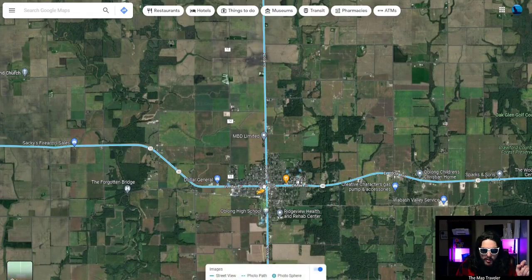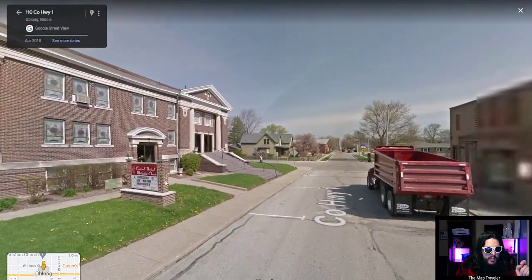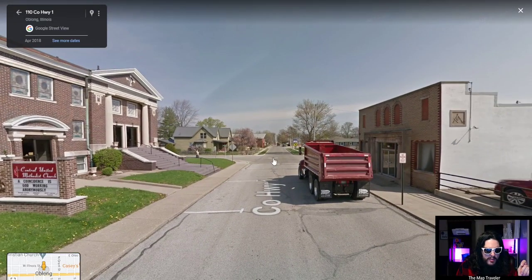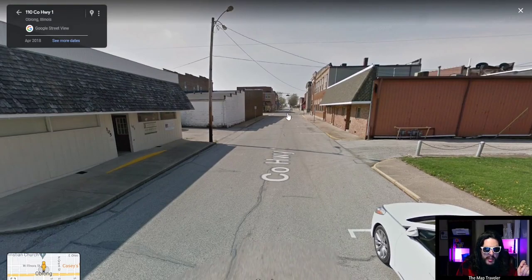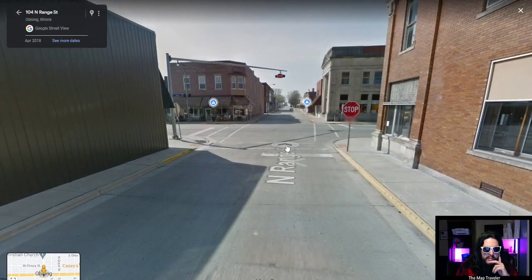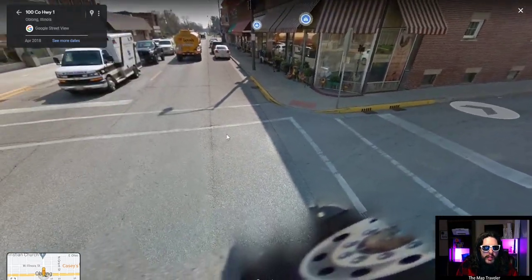Let's take our Google Mapper man and put him right about there. Bam, back to our church. Yeah, so I guess this is the crossroads. So let's go back south and see what we can see for downtown. For downtown Oblong, we'll go right here in the middle.